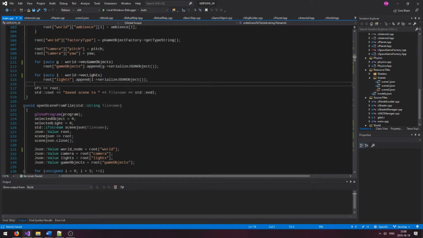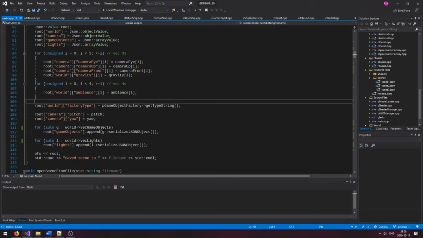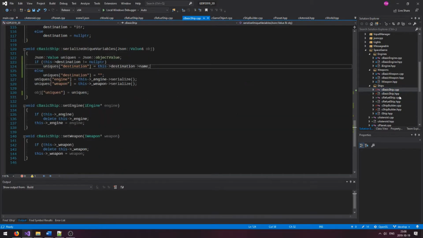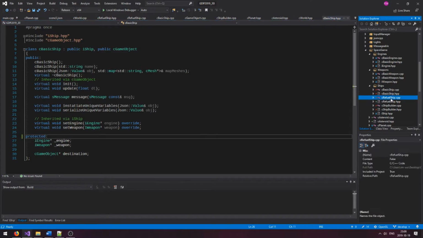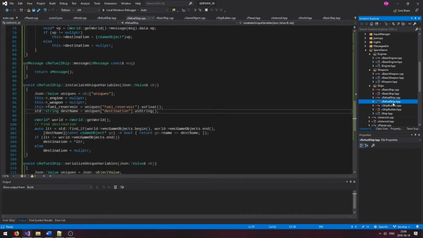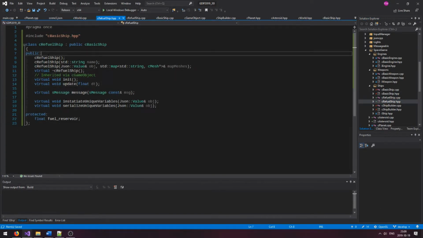Alright, and through the magic of editing, here we are. I'll just go over quickly the changes. I had a couple of unintended ones, mistakes on my earlier part. I switched this over from private to protected so that I'm able to access that from inherited objects like the new ship, which is this refueling ship. So we'll see that in just a moment.